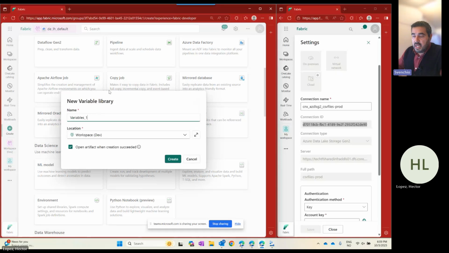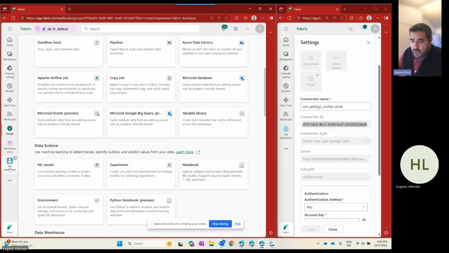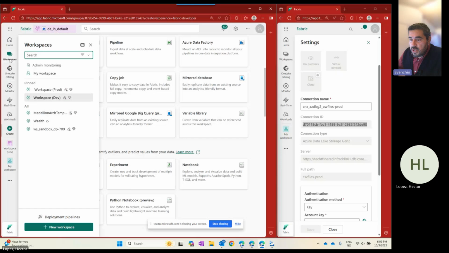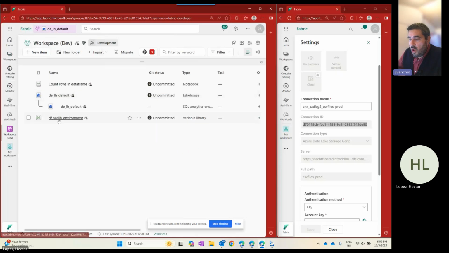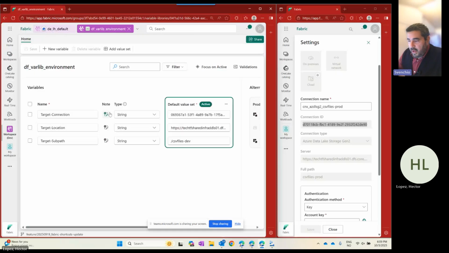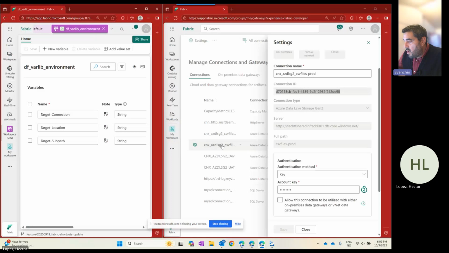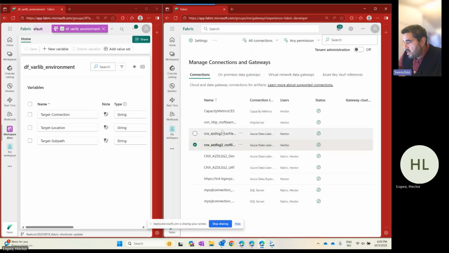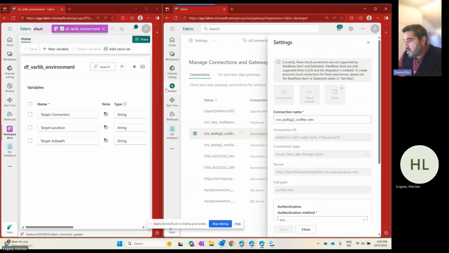In my case, I call it DF, because it's coming from Data Factory, and then an underscore and environment. I already did that, and I'm going to show you the one that I already have, right? So let's go to the workspace, again dev, and I'm going to open this variable library that I previously created. And here's the cool thing, right? To begin with, as I mentioned before, we will have to create several variables. Let me take this one for you to see side by side how this is going to work.